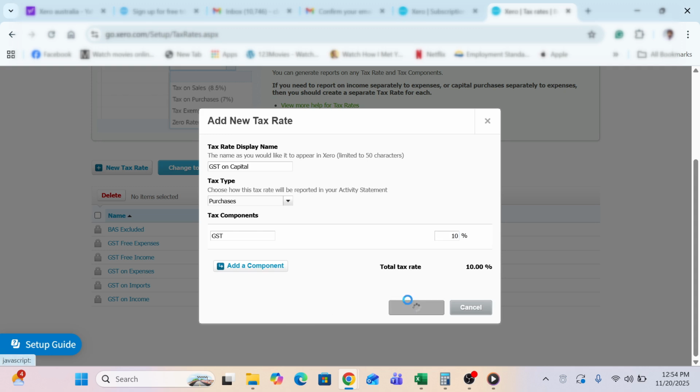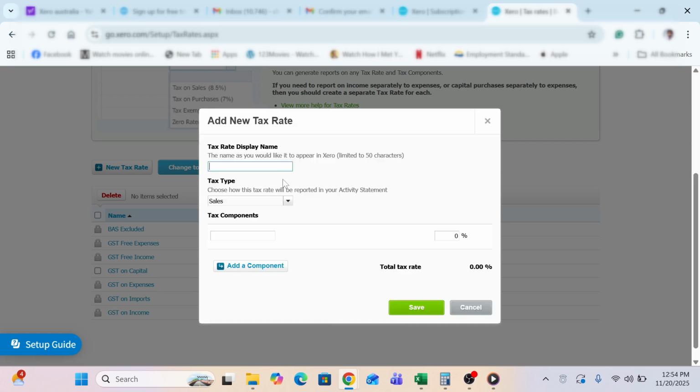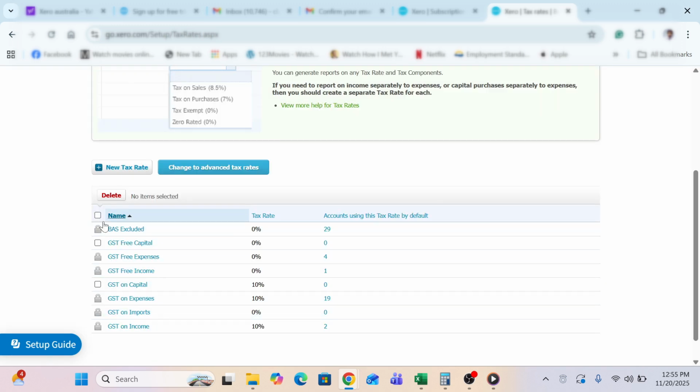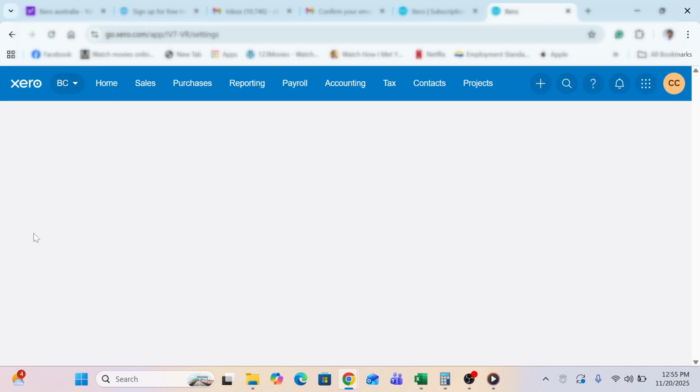And likewise, you would also have a GST free capital. This also would go under the purchases section, and GST is 0 in that. So, right, this is our list of tax codes. Right. What's next?